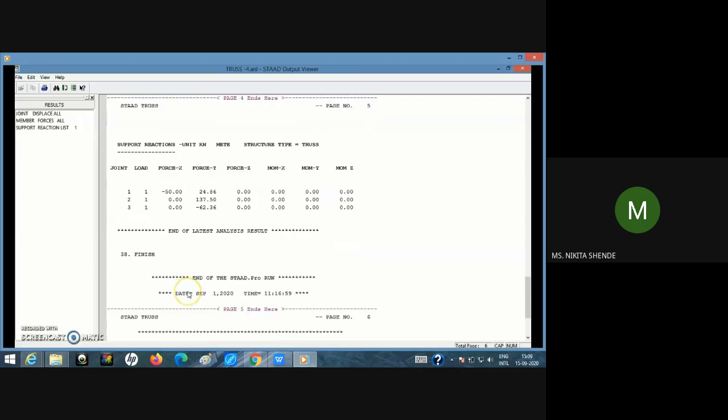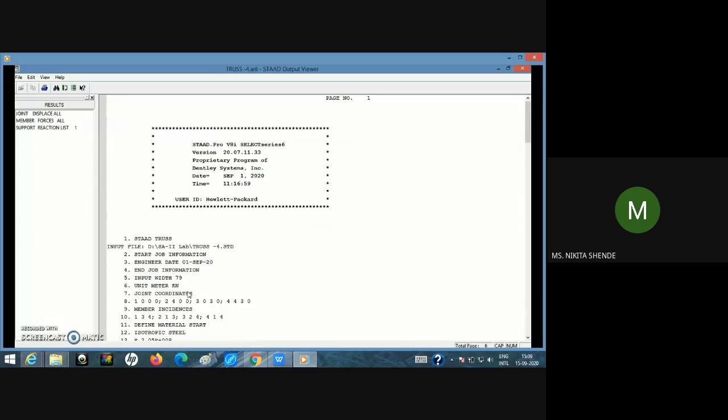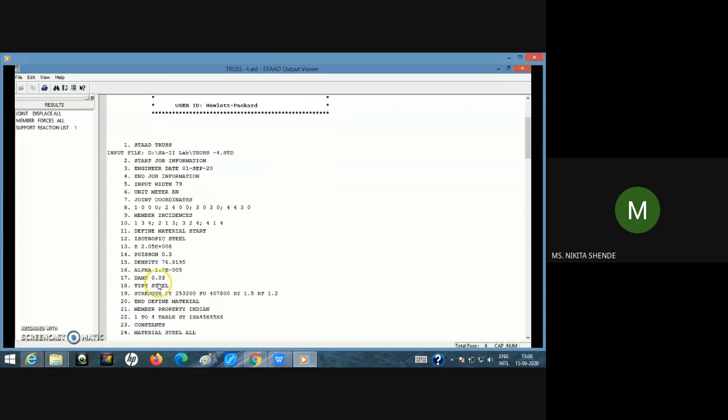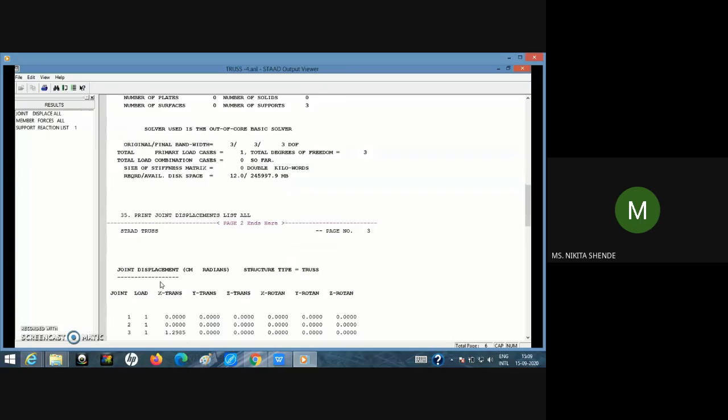So this is the output you can see. Already I told you many times what you have to keep here and what you have to delete. You have to keep only the input and the output. In the output, you have to keep the output results like the joint displacement result, the support reaction result, and the member force result. Okay, so here I will stop now.